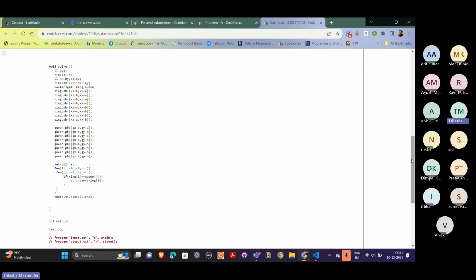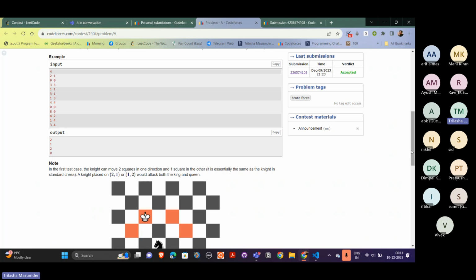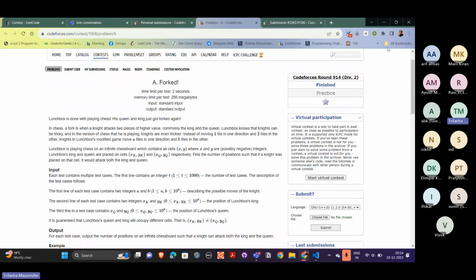Then, to avoid repetition of any same position, I created a set of pairs. For each position of the king, I matched the corresponding position of the queen and inserted it in the set of pairs. Whatever unique number of positions I get is the number of possible positions where the knight can be placed. There may be other optimal methods too, but this is what I did.